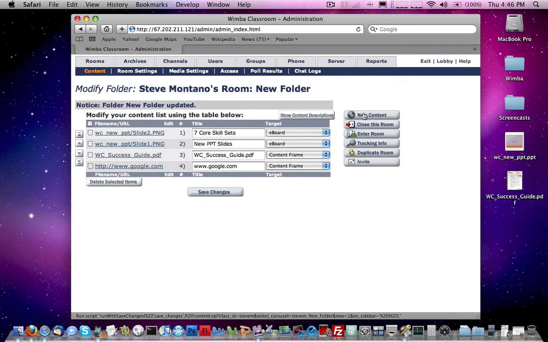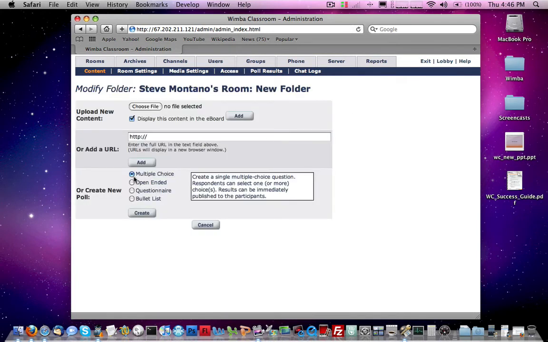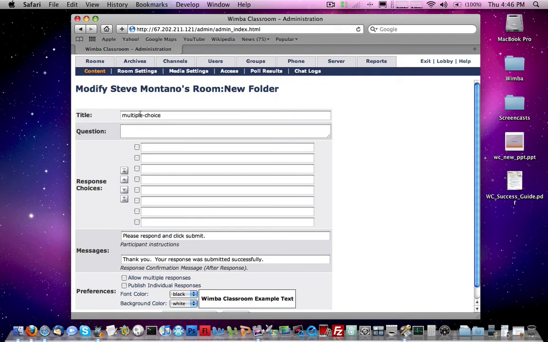So let's take a look at one last thing. If we want to, I can add a multiple choice question or an open-ended question. I'll choose multiple choice. Creating an open-ended question is very similar. I'll just click Create. And right here, I can specify the title, which will show up on my list of slides, and the question itself. So maybe I want to say, what is your favorite ice cream? And I'll give it a title. I'll call it Fave Ice Cream.